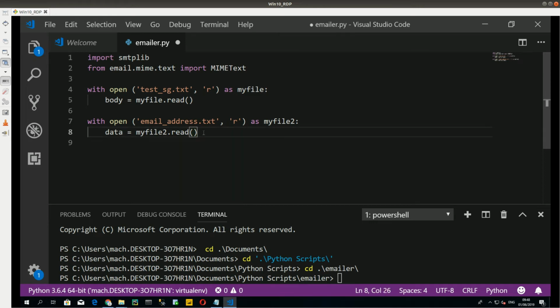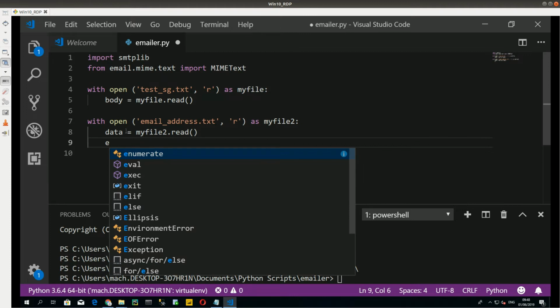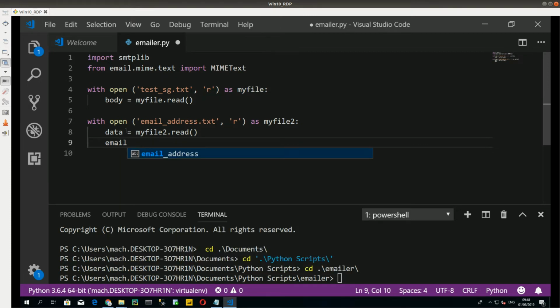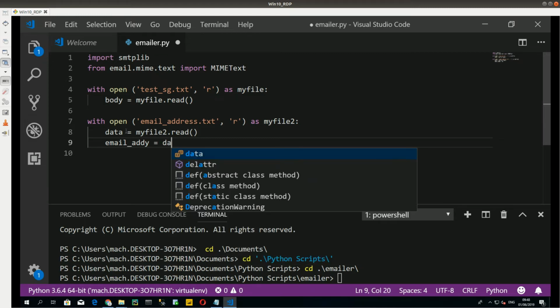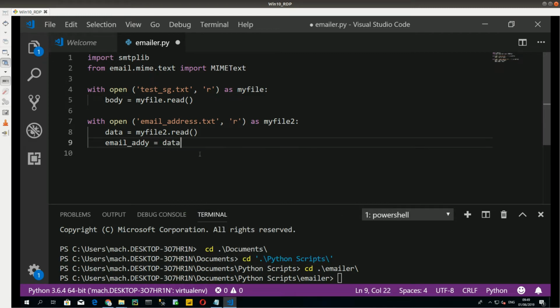equals my file. But what we need to do now is we'll call this email, maybe not. Might not be a good name, but we'll call it email addy, just to make it easier. So email addy is going to be equal to data. Now, you probably don't need to do this part if you only have one email address, but I'm going to do it just to show you how to do it with two email addresses.